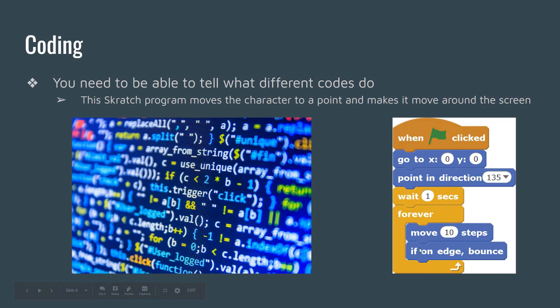Just read it from top to bottom, see where everything's connected, and you should be able to figure out exactly what's happening. So on here, what it's trying to do is when you click the start button, it's going to put you at 0, 0. You're going to point in a direction. After waiting 1 second, it's then going to move forward 10 steps. And if it is on the edge, it's going to bounce. And it's then going to repeat this process again to move it 10 steps. And if it's on the edge, it'll bounce. And that'll just continue happening forever, or until you end the program.